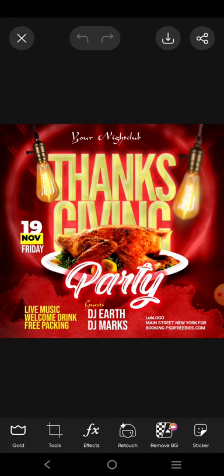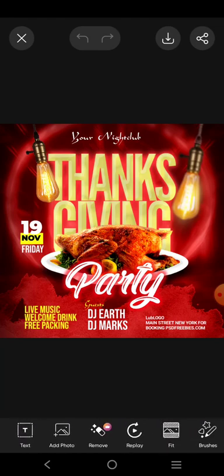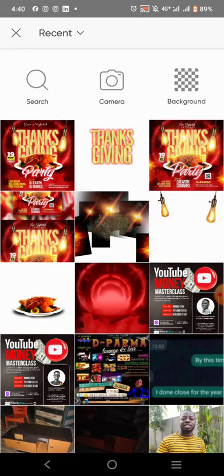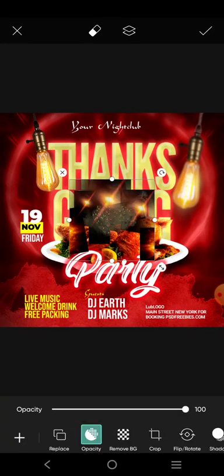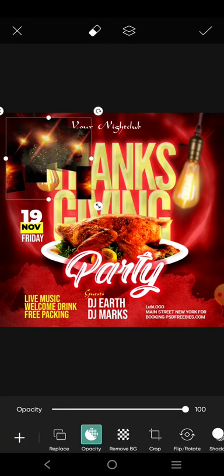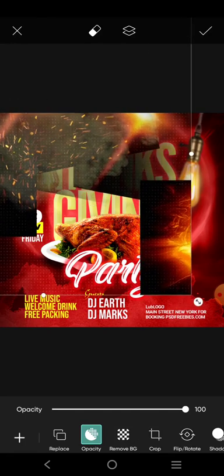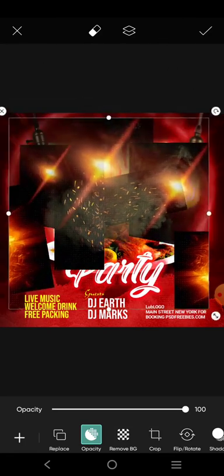Then we're going to go over to add photo. So we'll click on add photo. We'll click on this here. So this happens to be the light effects that we can add to the design. So I'm going to drag it from this part here to this part. See, I'm going to increase it.